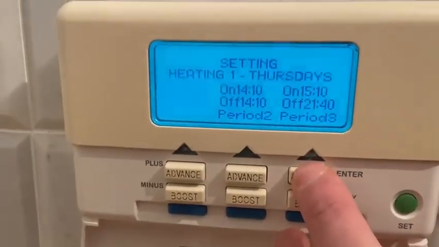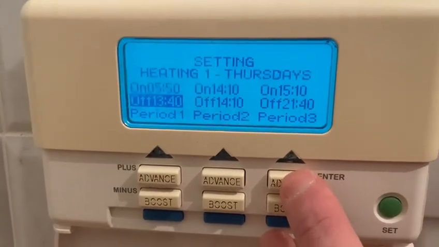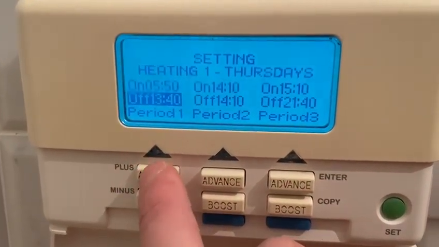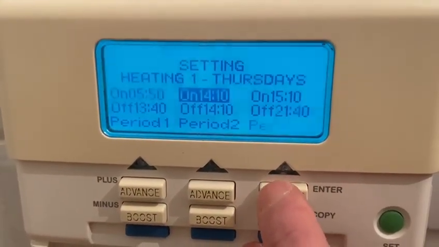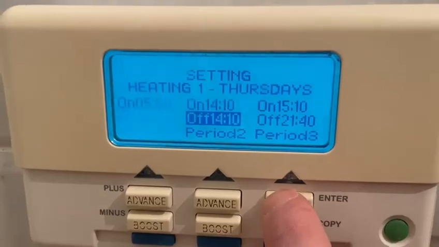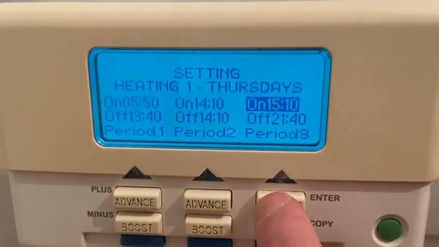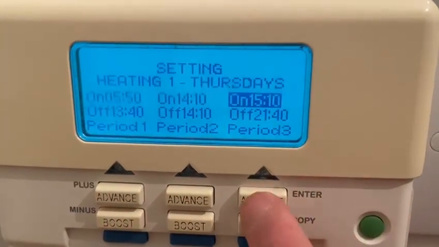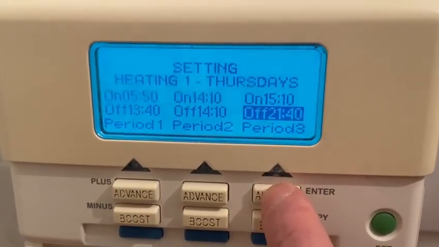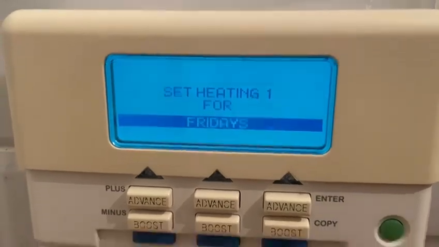And then I press enter and the block then moves to the next one. So what time it would go off. Again, if I wanted to change it, I press plus or minus and it changes it. Press enter again and it scrolls through the different ones. So again, if I want to change the time it comes on in the afternoon, I press plus or minus to adjust the time and enter takes me to the end. Takes me to the next day, so Friday.